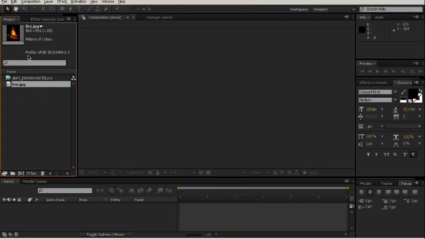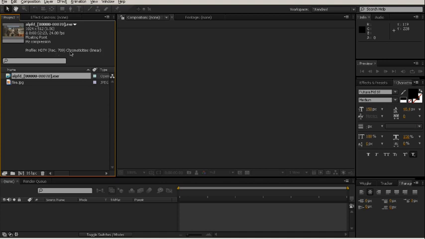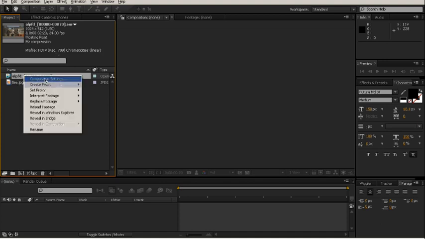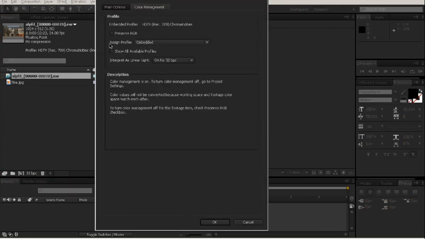And now you'll notice that since we enabled color management, each footage has been assigned a color profile. And After Effects will try to make its best guess as to what the embedded color profile is. And in this case, it guessed correctly on both pieces of footage. It knows what they are. But just a good habit to get into is to go ahead and do it yourself. If you know the embedded color space, it's good to go ahead and set it up in here so that you know that After Effects is interpreting it correctly.